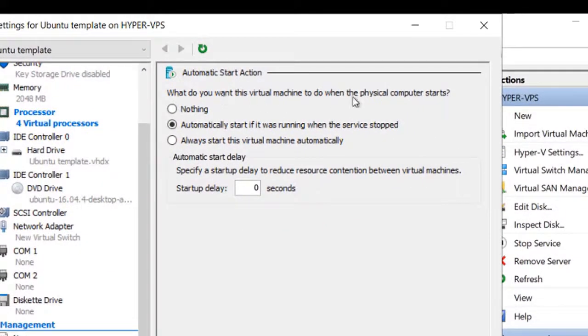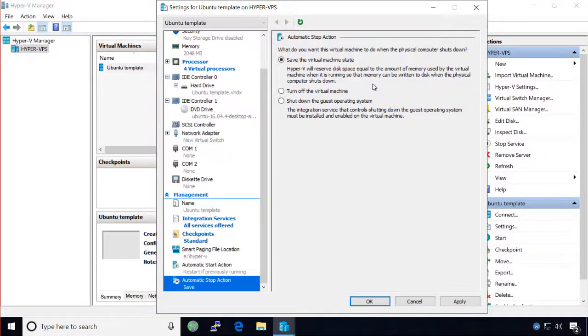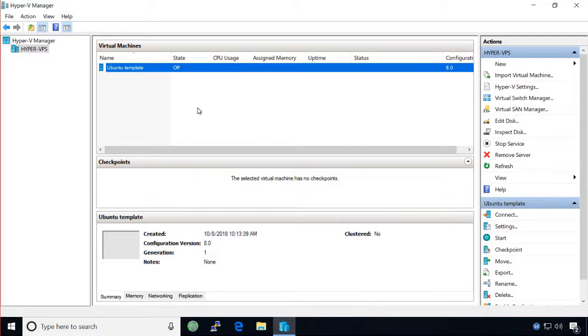Review the automatic start and stop action tabs to understand what they mean, but do not make any changes to those settings at this time. Then press OK to close out of, and apply the new settings. At this point, the virtual machine is created and configured. Now it is ready for you to install the operating system.